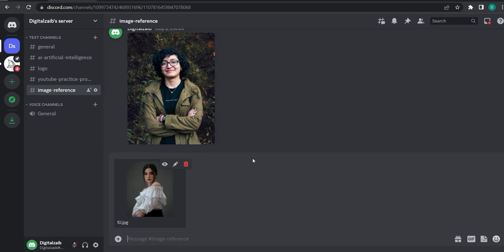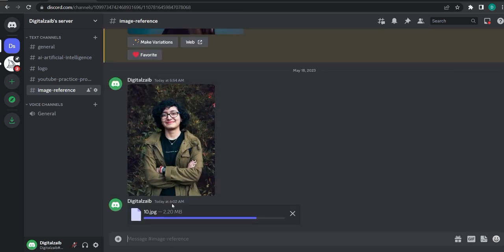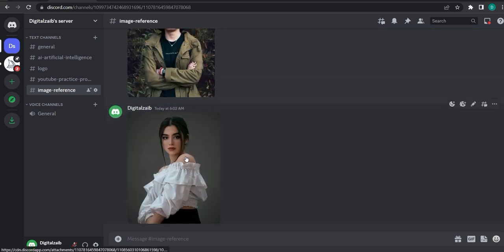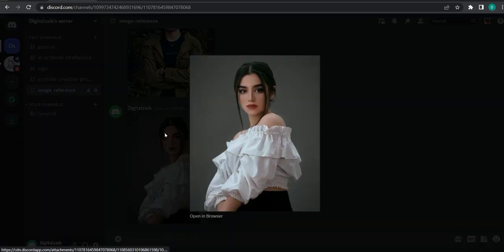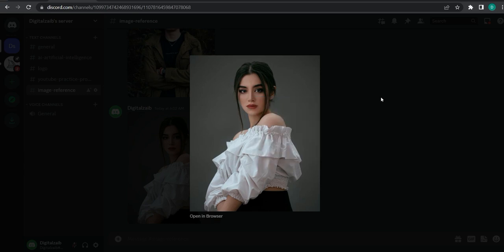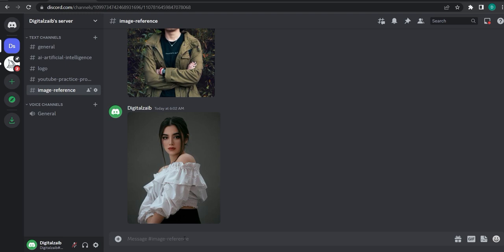I will choose this one. You just click or hit enter, and after hitting, this pic is here. Now the next step is that you click on it, right click, and copy image address, or you can copy link, both are the same. Then we will go here.